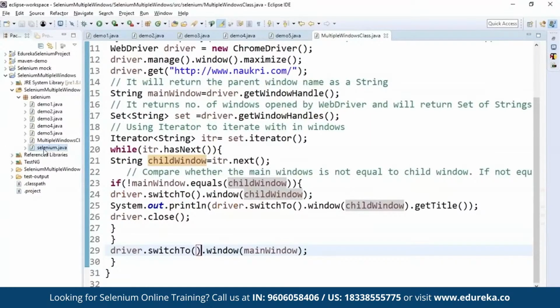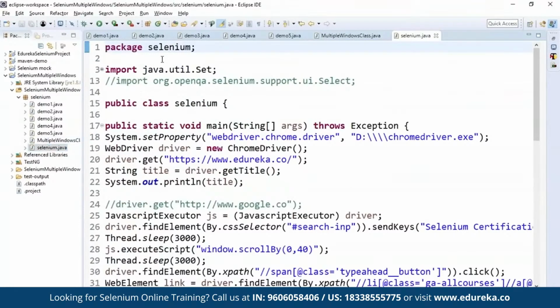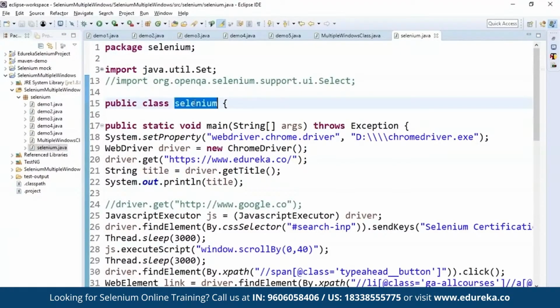Now let's move on to our last program, that is Selenium. Let's see what happens here. Even this program comes under the package called Selenium, and I've named this class Selenium, under which our main function resides. So first I'm going to set the system property for the Chrome driver and then specify the path in which the Chrome driver resides.